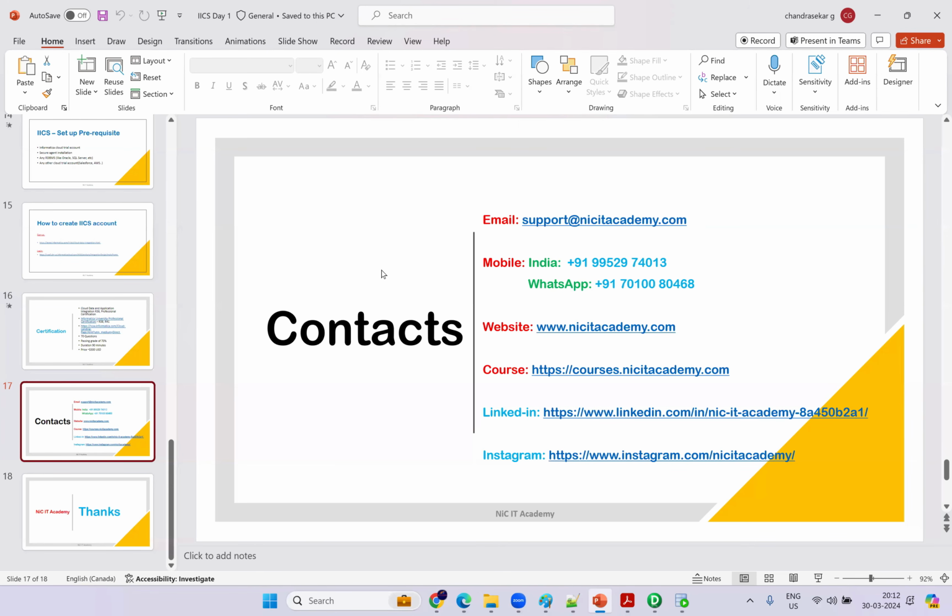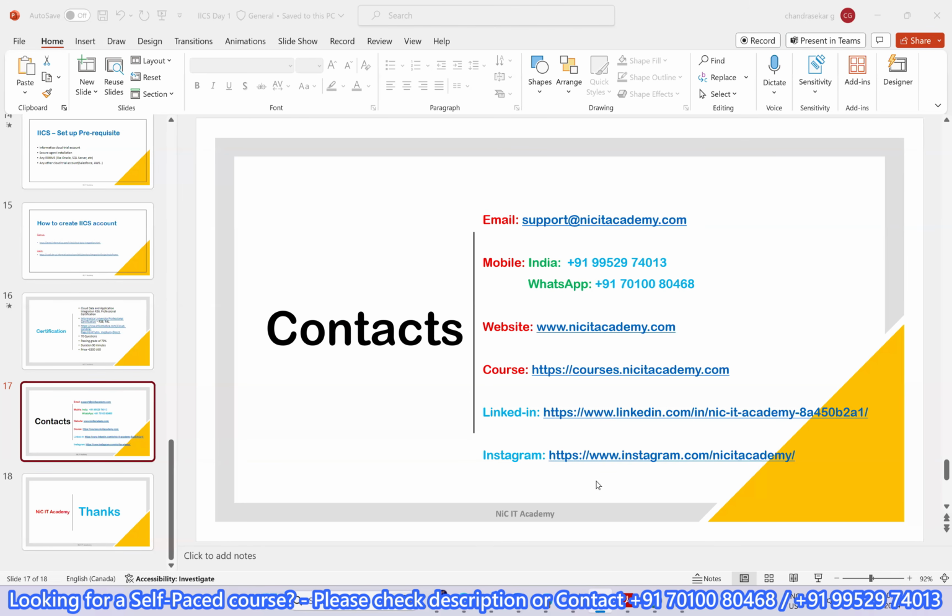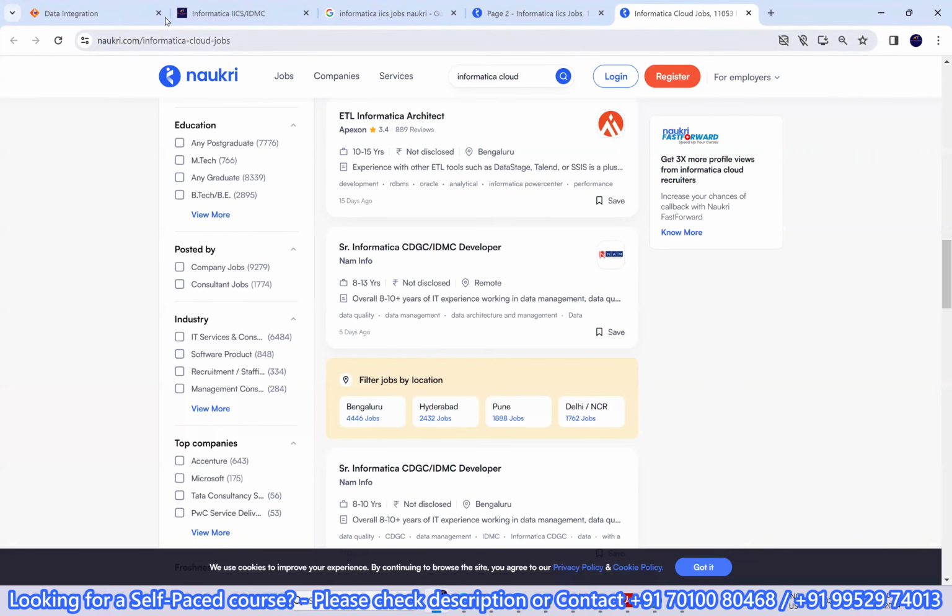CAI also we have some openings, CDQ we have some openings, MDM we have openings. But when compared to PowerCenter, that is our CDI, the other skill sets have less requirement only. After completion of CDI, we learn CAI. Yes, you can go for CAI. You can start learning CDQ also, data quality. So everything is one tool only.